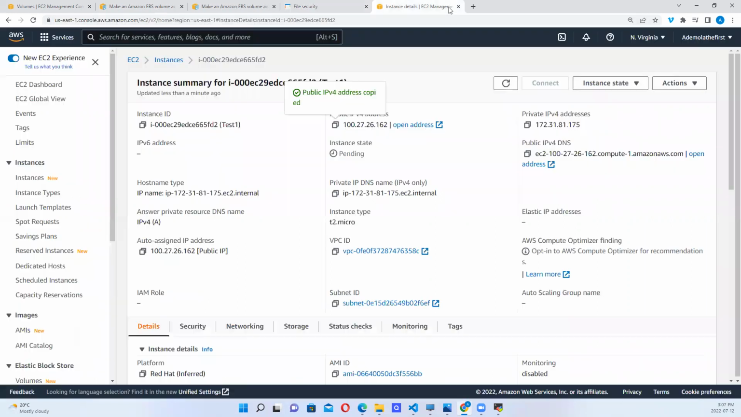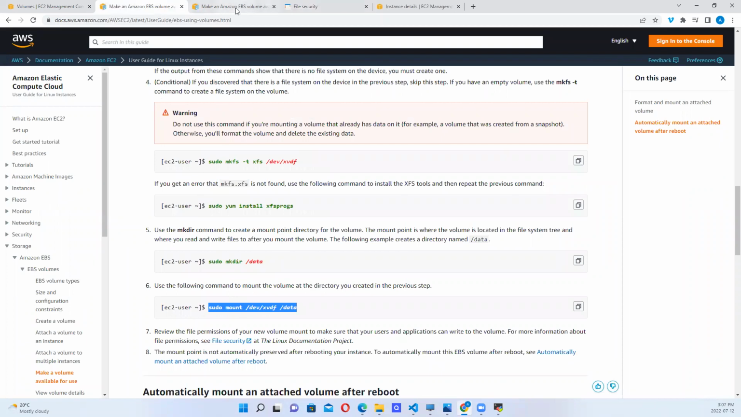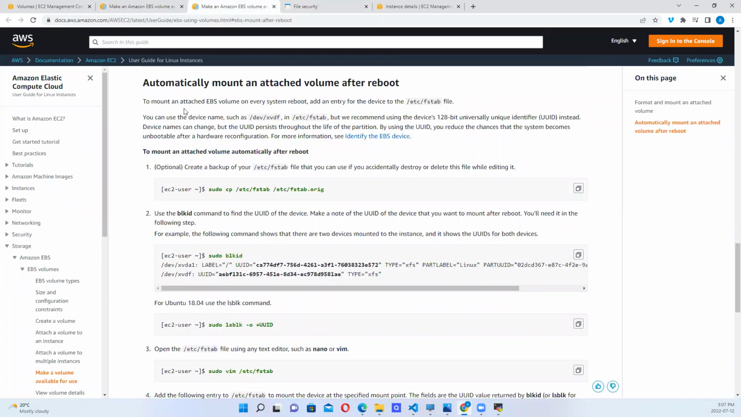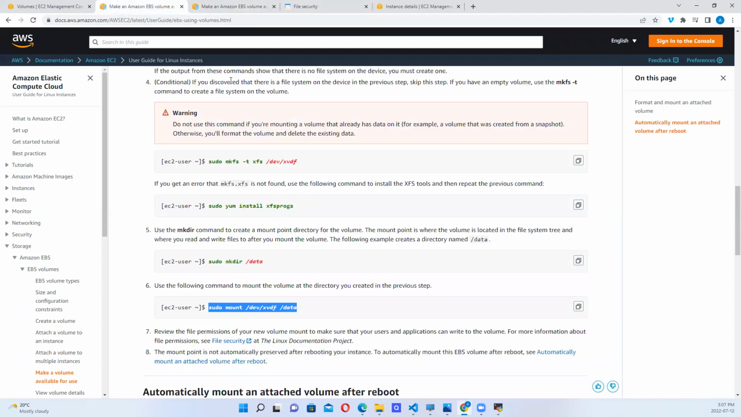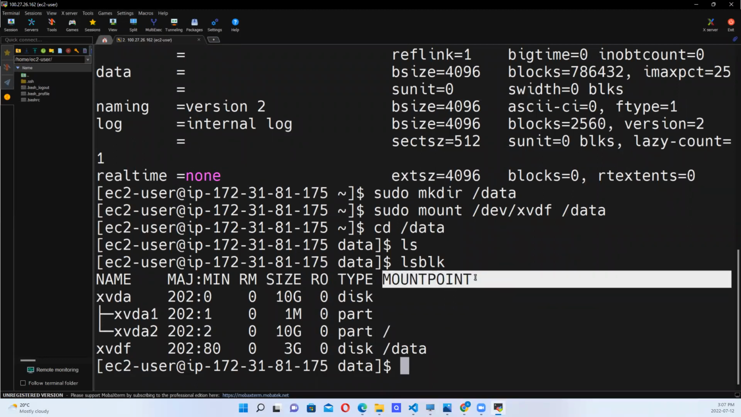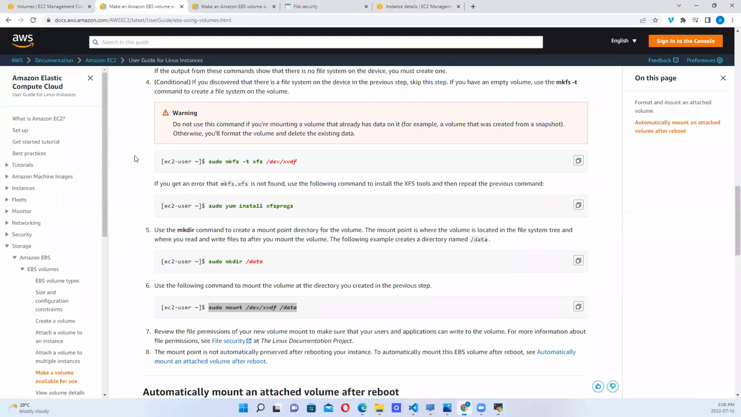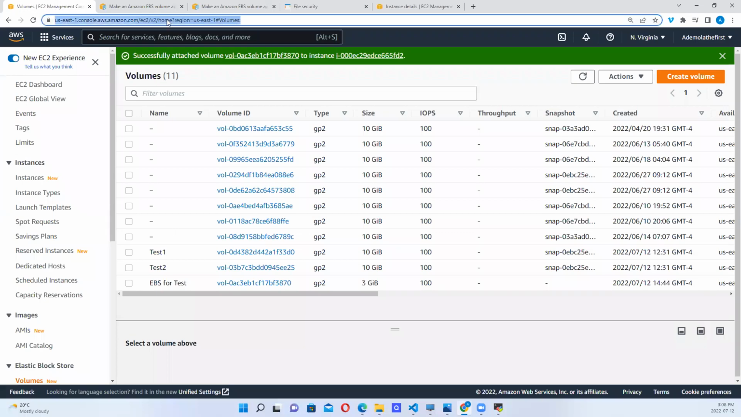So that is it. Looking at how to automatically mount an attached volume after reboot, you can also see the steps that we have here. But the major thing we want to do is to look at how to mount, and that we have successfully done. I'm able to mount the volume in here. So let's go to AWS to see what we have.